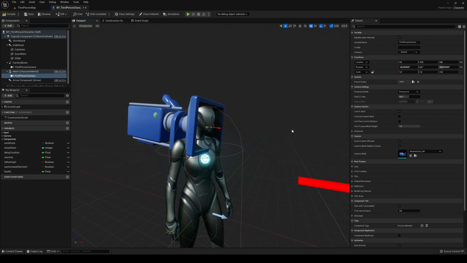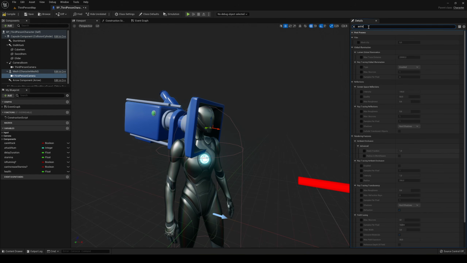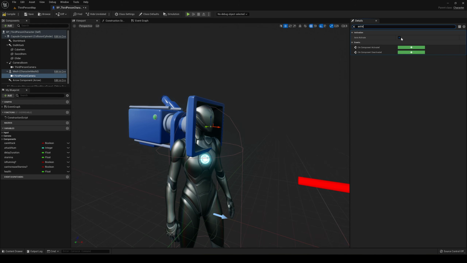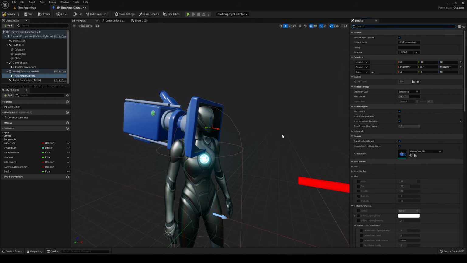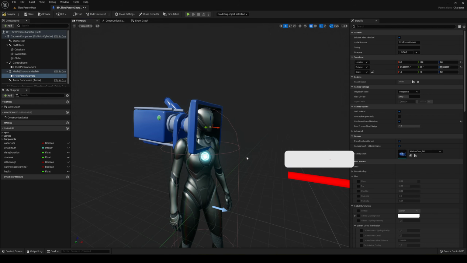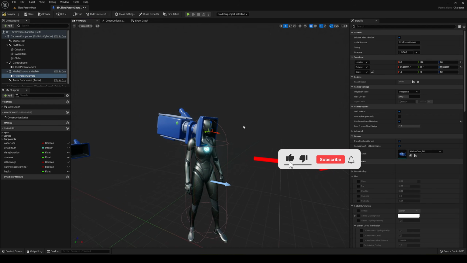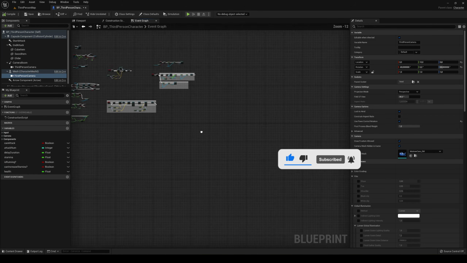All right, the first thing we're going to do is select the first person camera again and check Use Pawn Control Rotation, because we will need this to control the rotation with this camera. Then we search for activate and Auto Activate. We're going to disable this so it won't be active from the start, unless you want to start with the first person camera on.